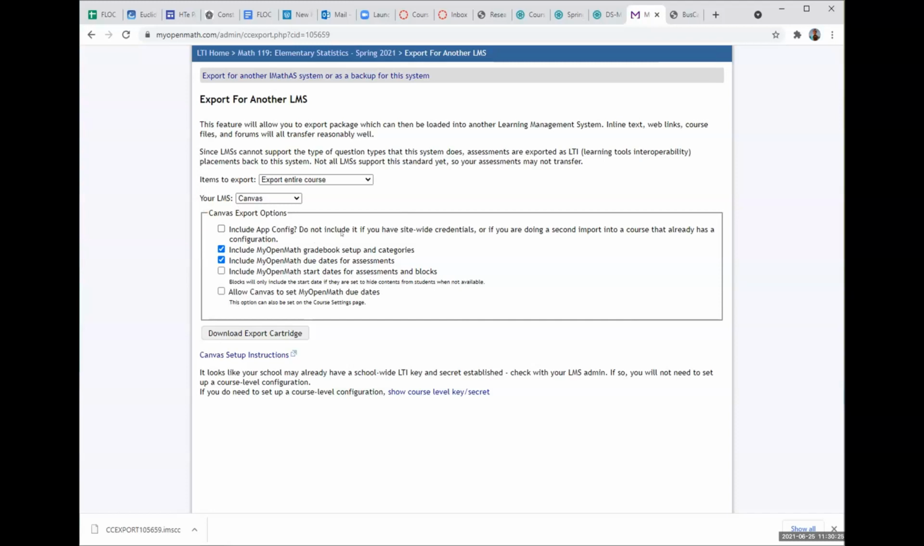So, include app configuration. Do not include if you have site-wide credentials or you're doing a second import in your course. So I think we do have site-wide configuration credentials. Yeah, you do. And I think you need to choose the last option, allow Canvas to set up the due dates also. Oh, okay. All right, do that: allow Canvas to set due dates. Perfect. All right, so download the export cartridge.